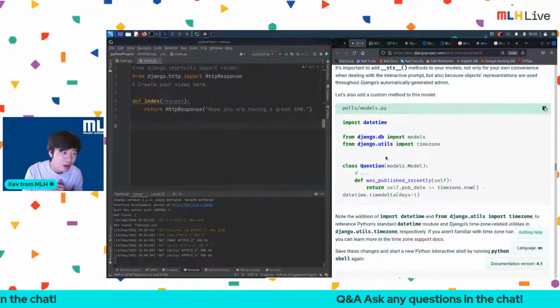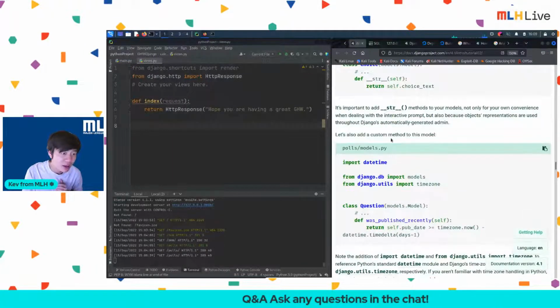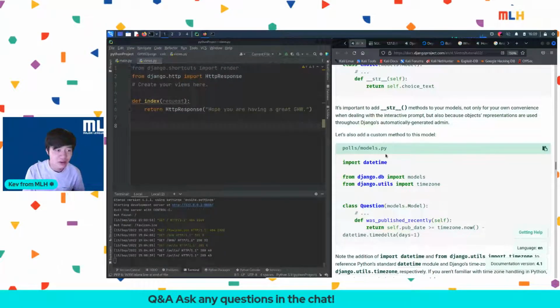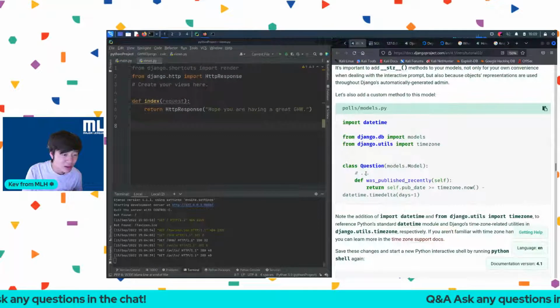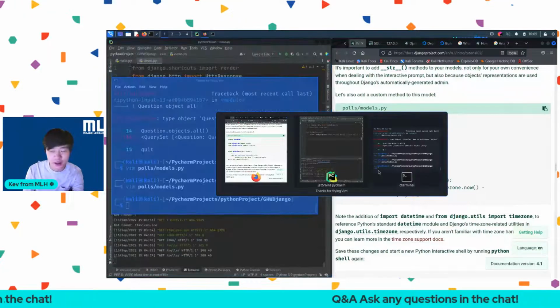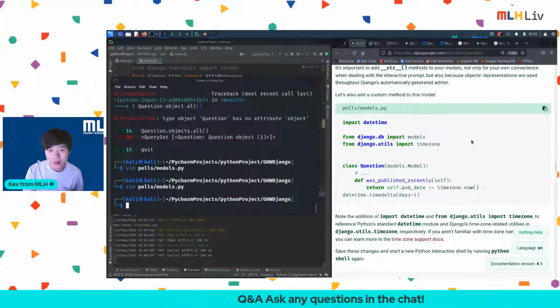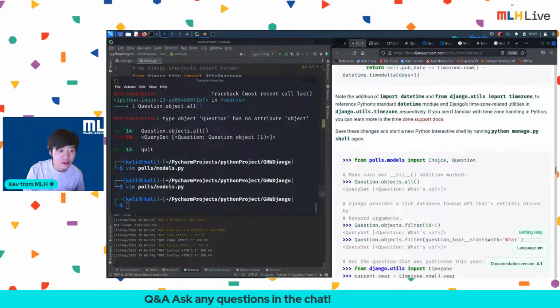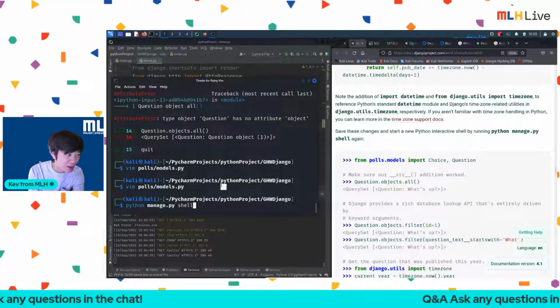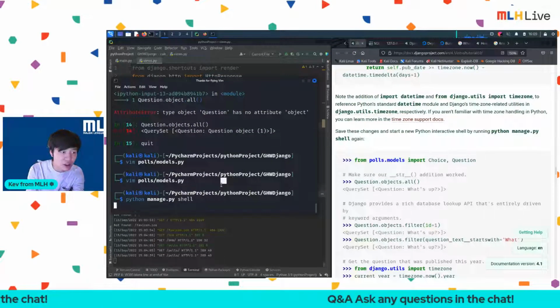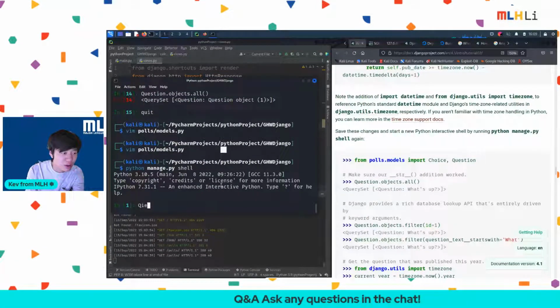Okay, cool. Okay, so add a custom method to this model, which we did. We've done this, been there, done that. Let's bring up the terminal again. Let's see. So note that import, we just did that. So we need to bring up the shell again. So we're going to go back to manage, which we're already at, which is great. We just run manage shell. Then we're going to do Question.